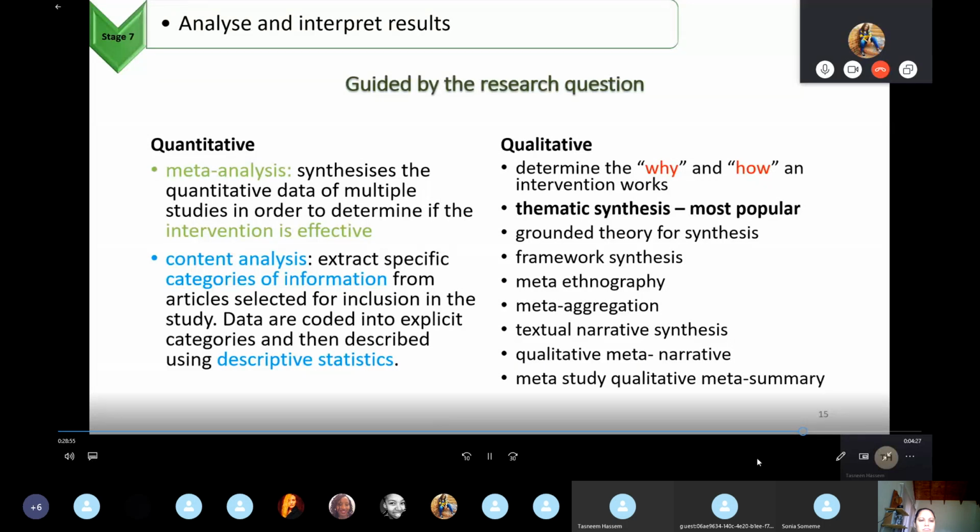Then for the systematic review, content analysis is primarily used as a quantitative research method to extract specific categories of information from articles selected for inclusion in the study. So the data is coded into explicit categories and then described using descriptive stats, such as frequencies, means, or range scores. Then if you look at a qualitative data analysis, it typically allows one to determine why and how the intervention works. An interpretive qualitative analysis allows the researcher to understand the phenomenon that aids in theory development.